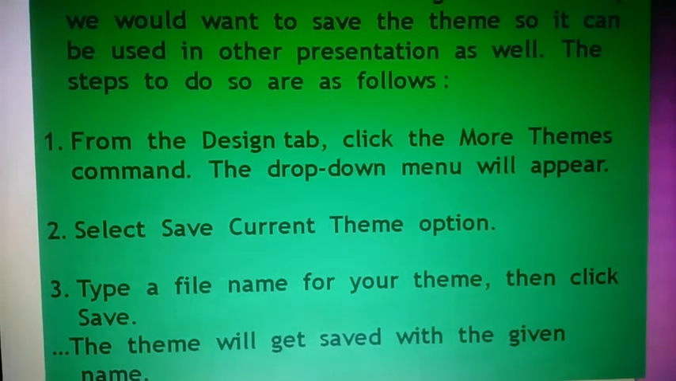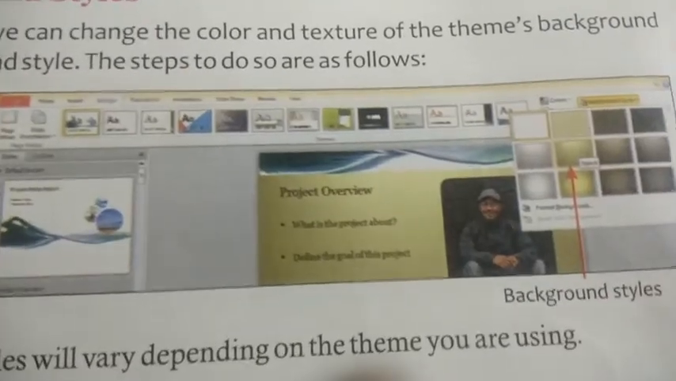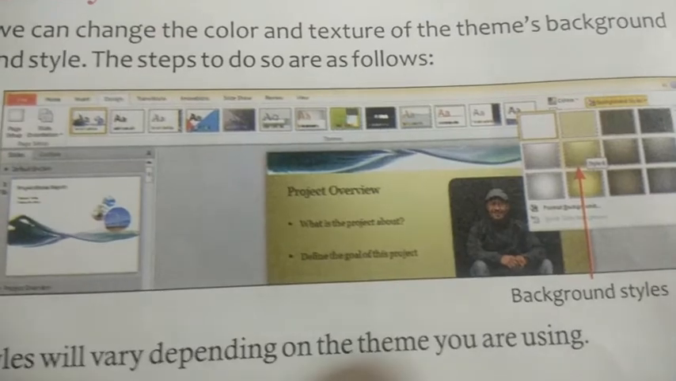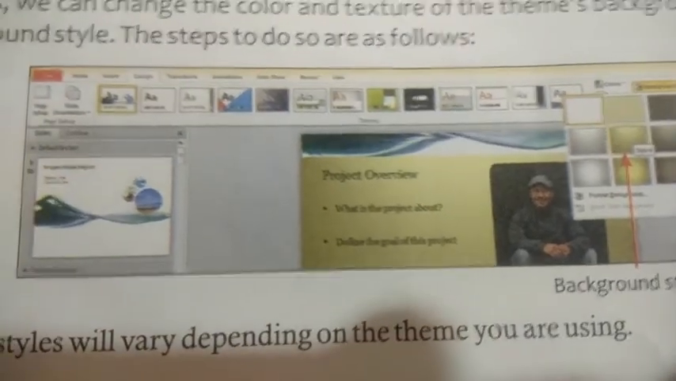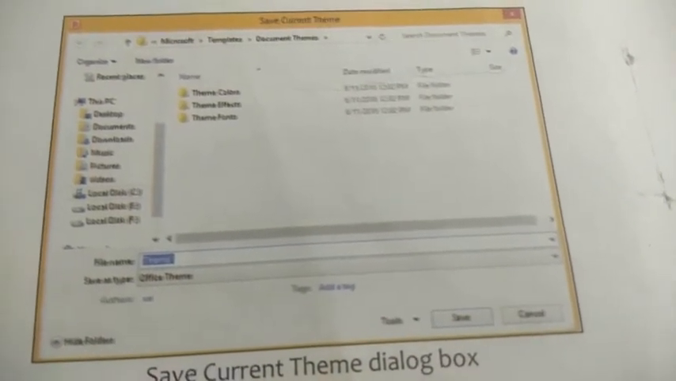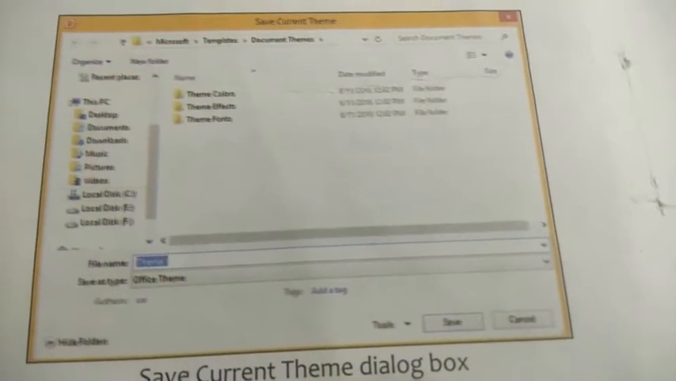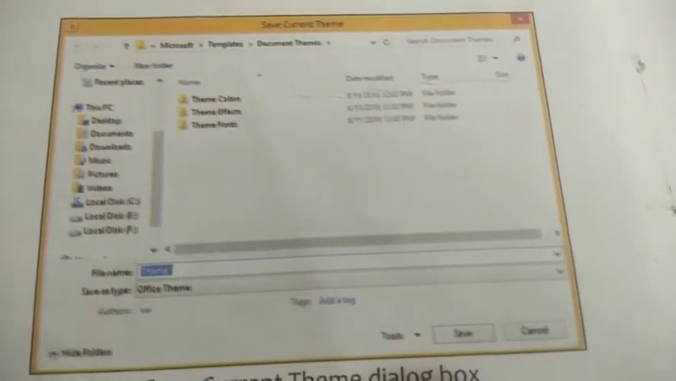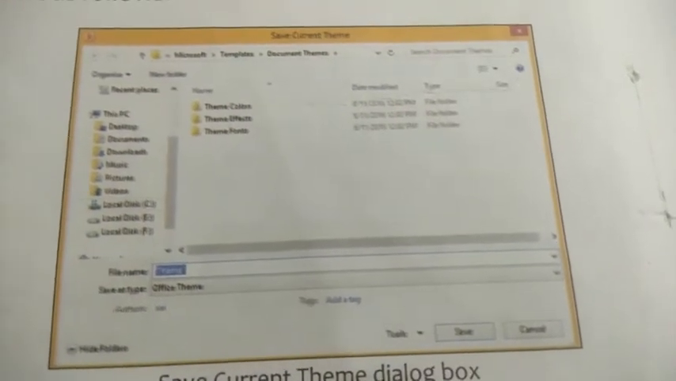So students, see properly, this is the background styles. You can choose a background style in your presentation. Then student, next is your Save Current Theme dialog box. See properly, Save Current Theme. You can type in this position, you can write the name, and after that you will click the Save button. Then finally your theme will be saved.